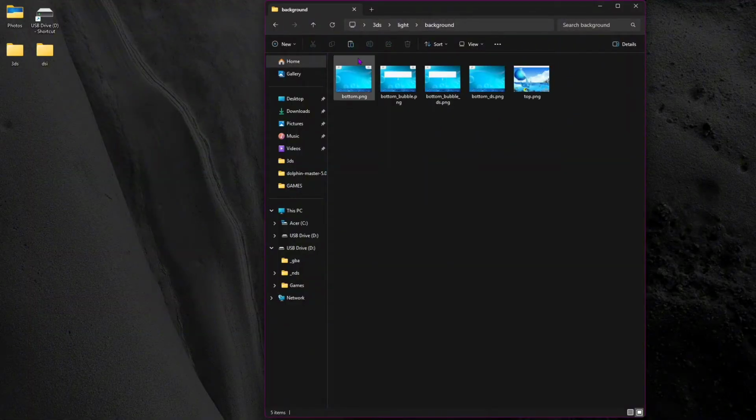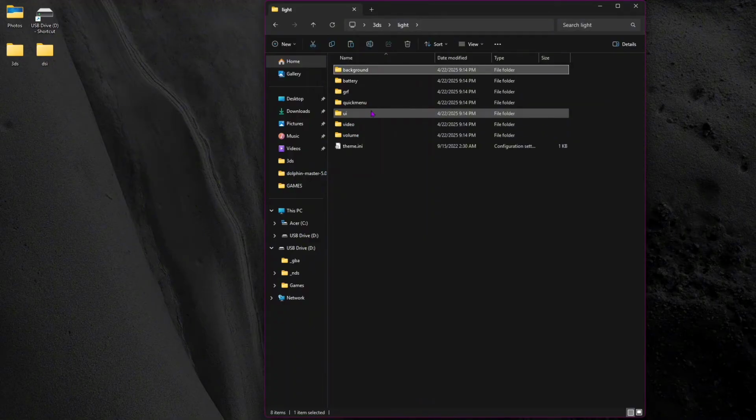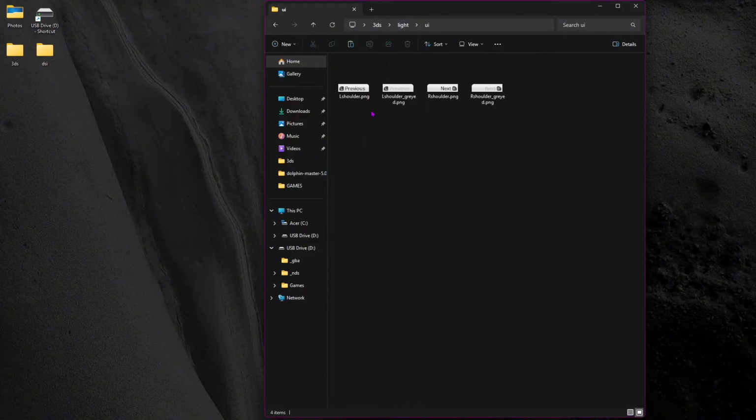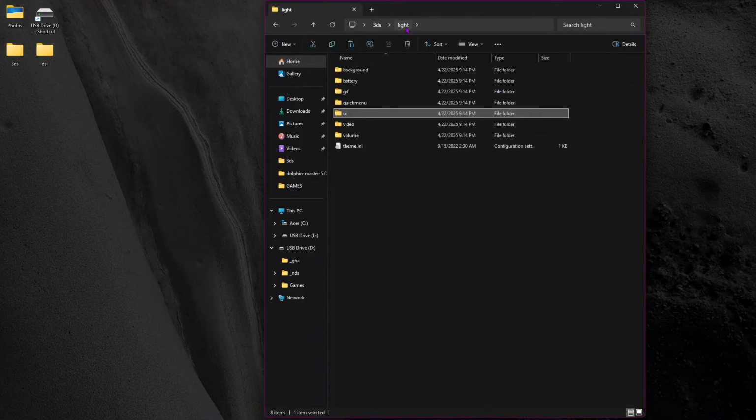Now, since all of those are completely done, you can go ahead and, if you would like, you can drop into your UI folder and do the same thing with the shoulder buttons. I'm not going to in this video. Personally, I think the white is going to look fine on this theme, but it's completely up to you.